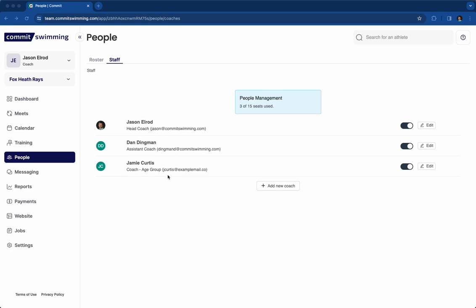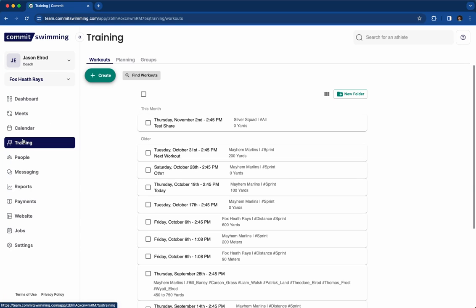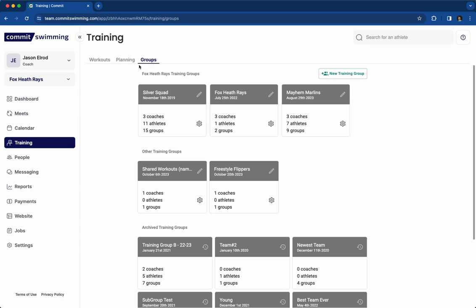Once you've added your coaches here, the only other step left to take is to go over to your training groups. And to do that, you'll come to your training and go over to groups. Now, when you have training groups already linked to your team, which in this case here we can see the Silver Squad, the Fox Heath Rays, and the Mayhem Marlins are all connected to the Fox Heath Rays team.